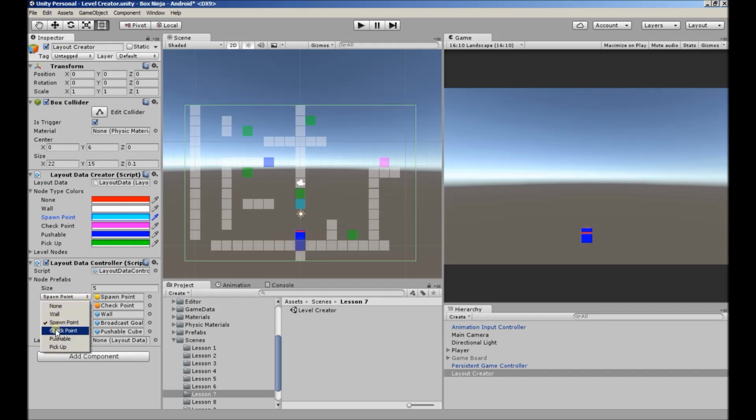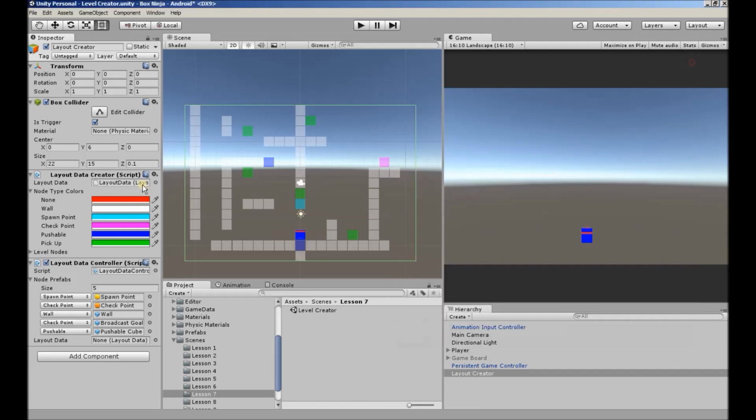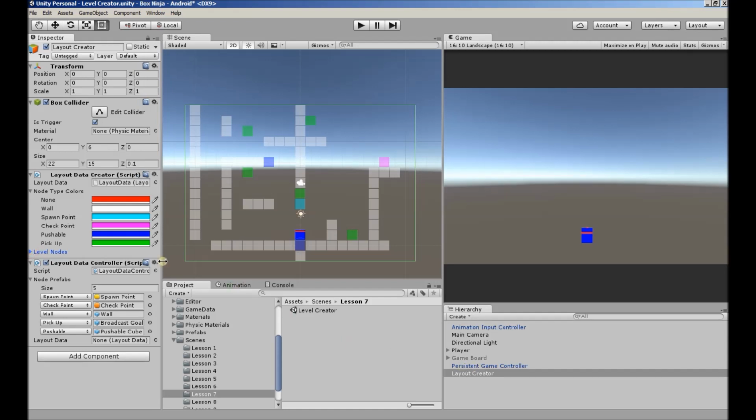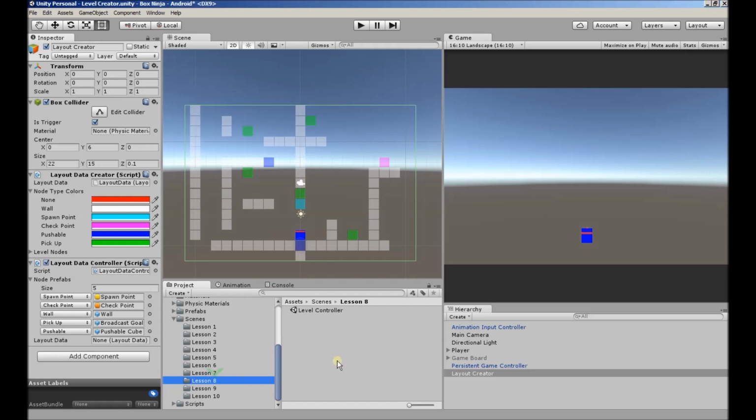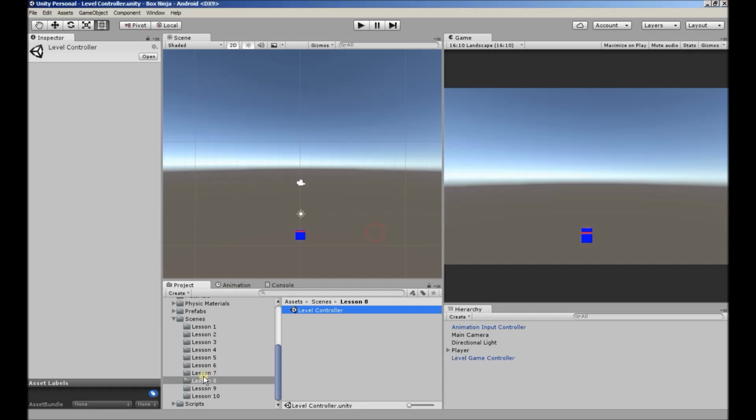We define what types and what prefab to use for each. Cool. So that is our level creator. This was a long level. I'm not going to play it out, but I will go to the level controller. We can save that and describe what we're going to be doing next.